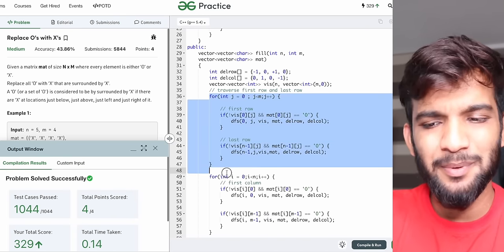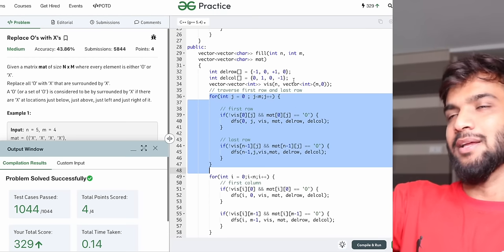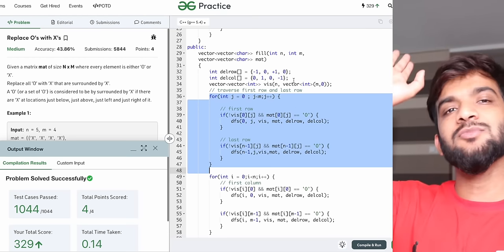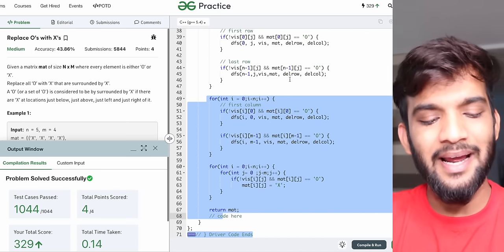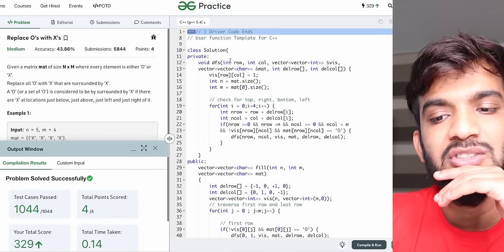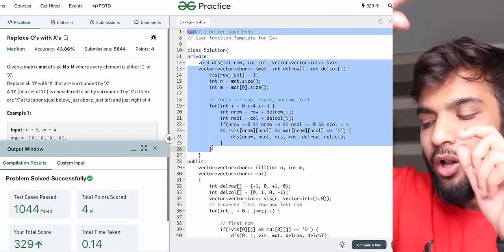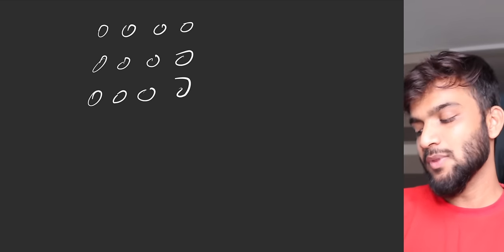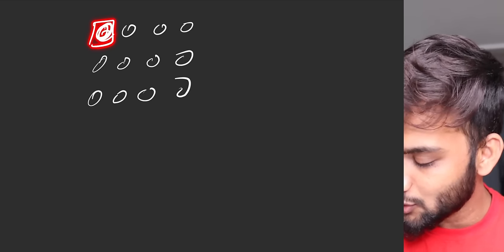So this is simple, like big O of n, because you're traversing for all the boundary of our rows, boundary columns. So this is big O of n, this is another big O of n. But at the end of the day, how many times will this DFS be called? Assume you have all the matrix. Let's take a case where you have a matrix of all 0s. You start with the first guy, and then you call a DFS.